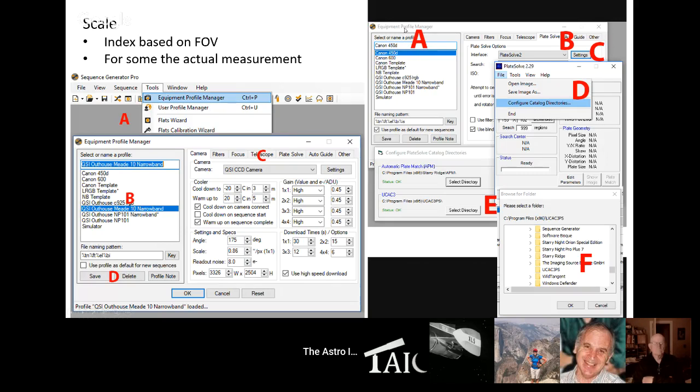Now, to configure your catalogs, remember that Draper list I showed you several times now? You have to decide which one you're going to use. Actually, you don't have to decide. They both work pretty much the same from everything everybody tells me. And the way you do that is you go over and you pick a profile, and under Platesolve, which is also right there on the Equipment Manager, you tell it to configure your catalog directories, and you just put them in wherever it belongs. As long as it knows where it is, it'll be okay.